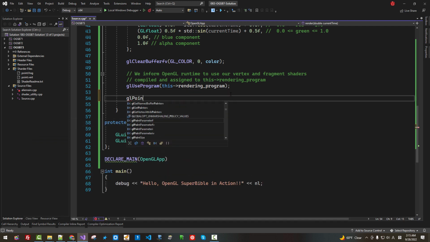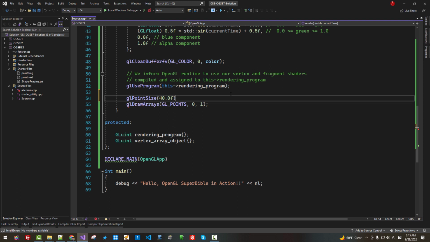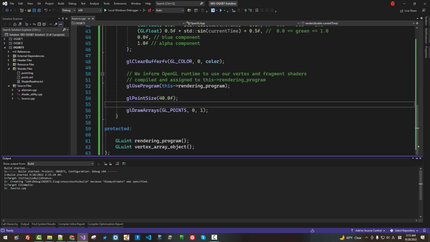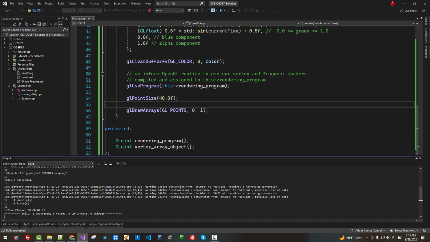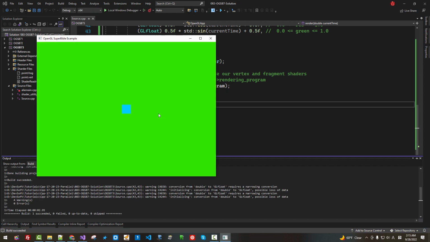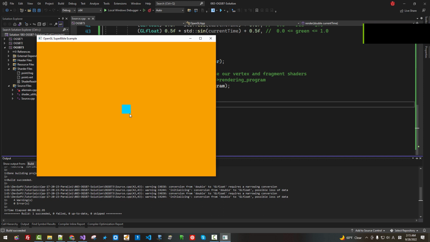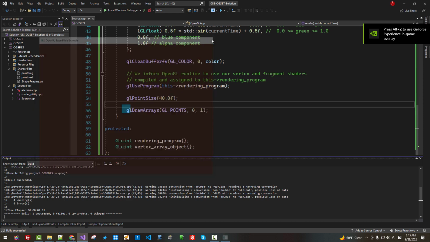glPointSize 40.0f. Ctrl F5. Now I can see the point. Very big point. Now close it.